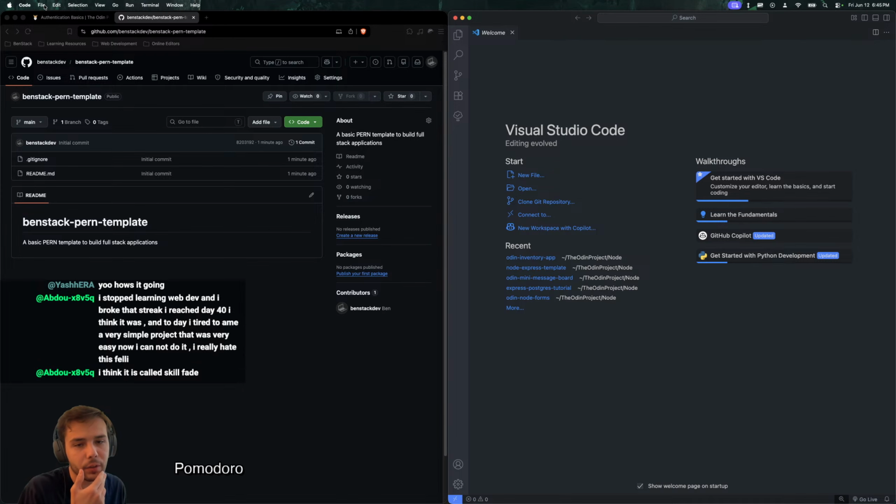Now I cannot do it. I feel like this, I think it's called skill fade. Yeah, so this is interesting that you bring this up. When you don't practice a skill enough, you get rusty and you forget how to do certain things. However, if you go to relearn the skill, you'll pick it up a lot faster than you did the first time. So this is a good example, Abdu, and maybe you could take something from this, I'm not sure.